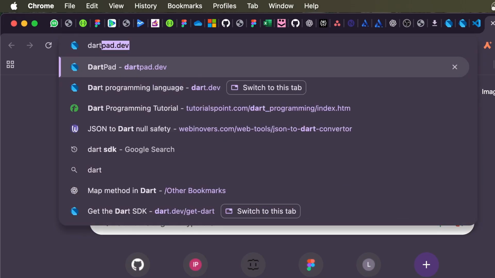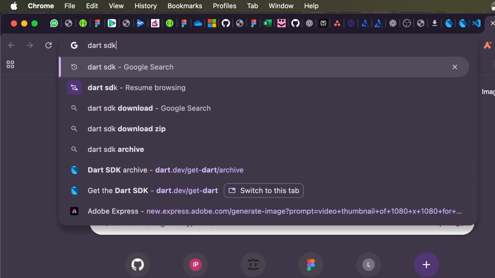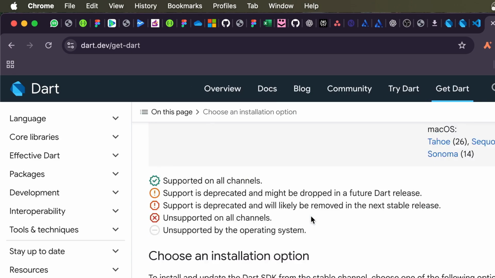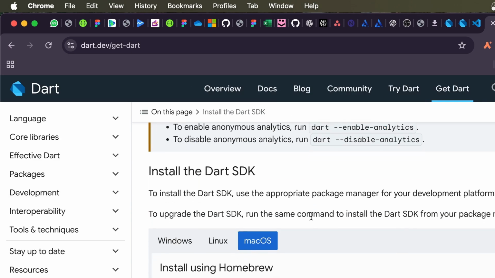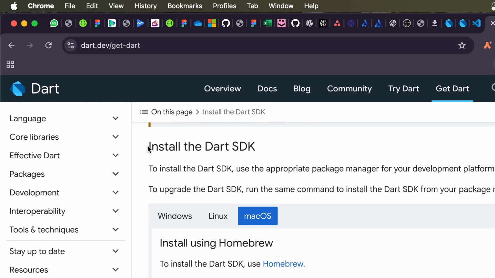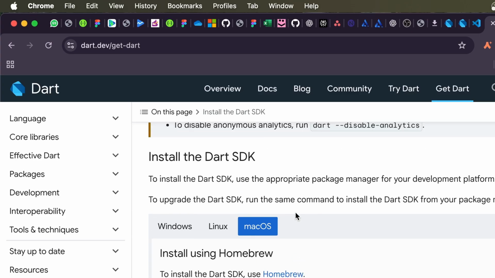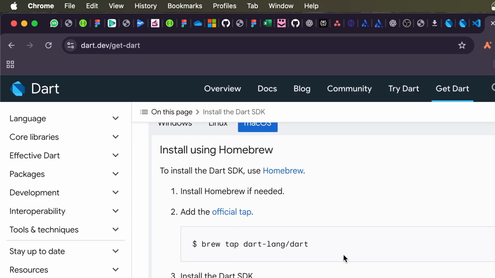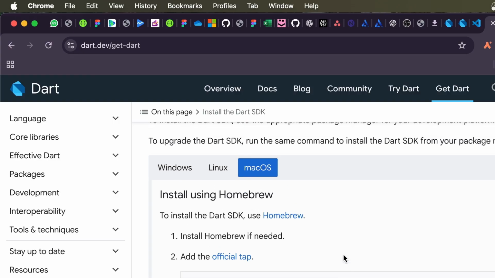So I'm also going to search for Dart SDK, and I'm going to click on this result, and you can look at this part that says install the Dart SDK. So I'm on a Mac. You might be on Windows or Linux, but personally I'm on Mac. That's why this Mac is automatically selected. So you go ahead and follow the instructions for installation and install it.